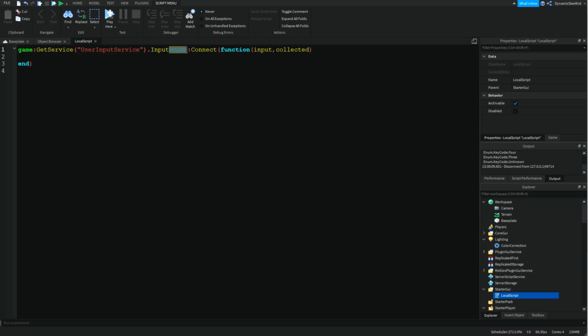There's, of course, input ended, and it's basically the same thing, but this input is going to be the key that just stopped being pressed. So this input isn't going to be set when that button is pressed, but when it's released.